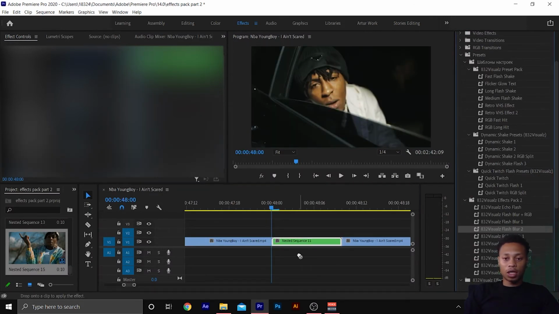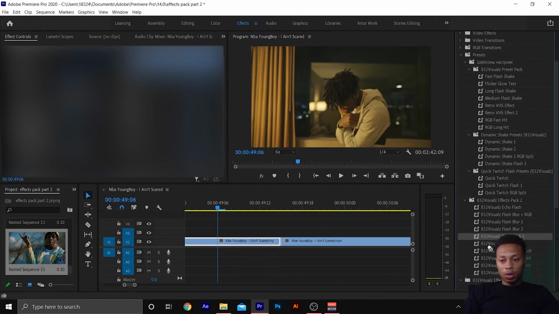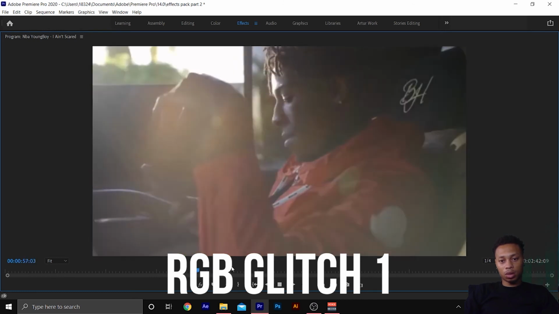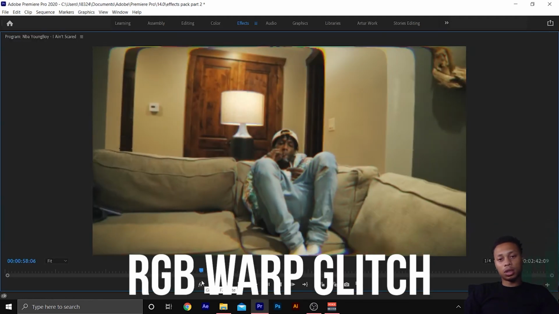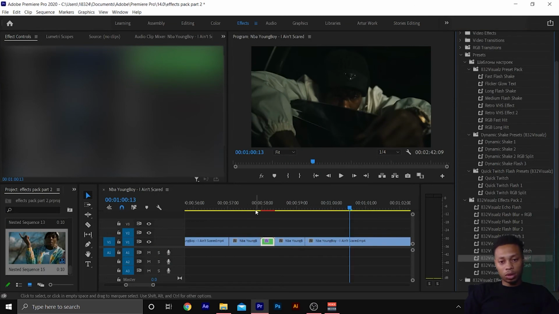Now I'm gonna drag my flash blur 2 on there, show y'all what that look like. Kinda like the last one, but it goes a different direction. Show y'all what the glitch look like real quick. RGB glitch 1. Put that back for y'all. Let me show you the RGB warp glitch. This is RGB zoom swirl.